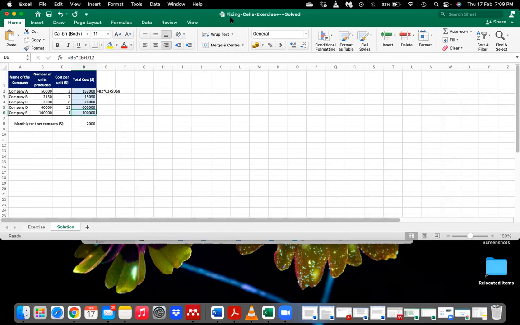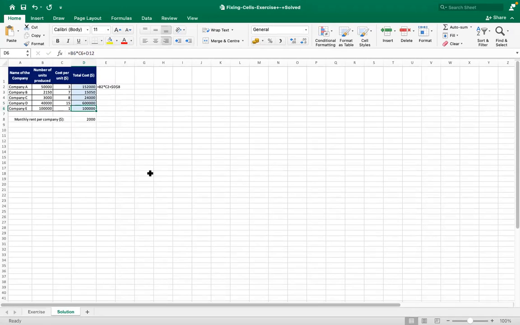Someone is trying to say something. Chat says please share screen. Please share screen in Zoom. What does this mean? You want me to go full screen or what? You want me to do it like this? Is it okay now? Yeah.